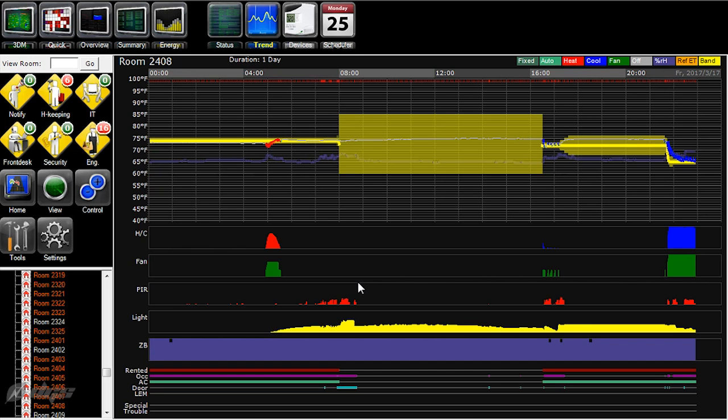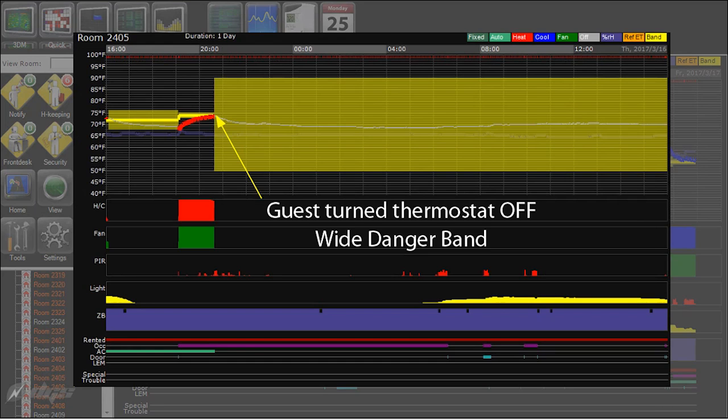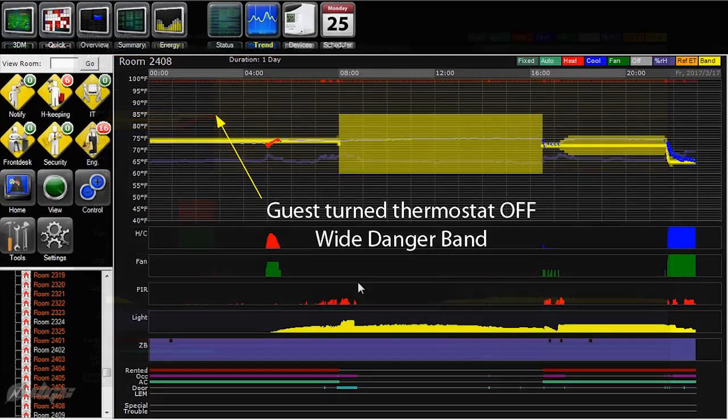If the guest has the thermostat turned to off mode, you will see a very wide 50 to 90 degree band. This means the thermostat is never truly off, even when in off mode. If the room temp manages to get out of the wide off mode range, the thermostat will turn on heating or cooling to keep it in a safe range.